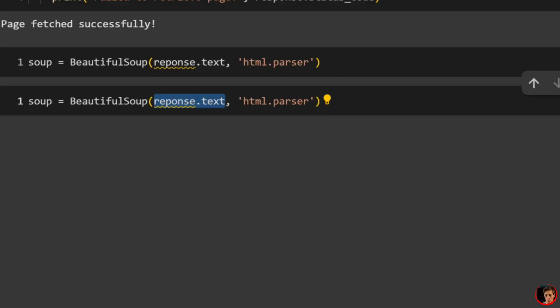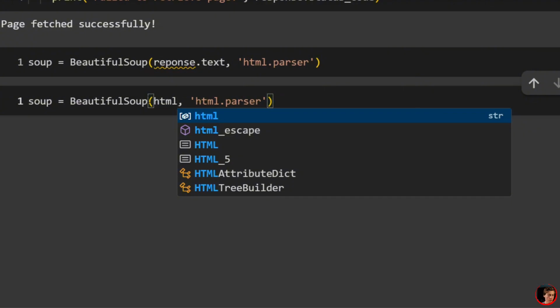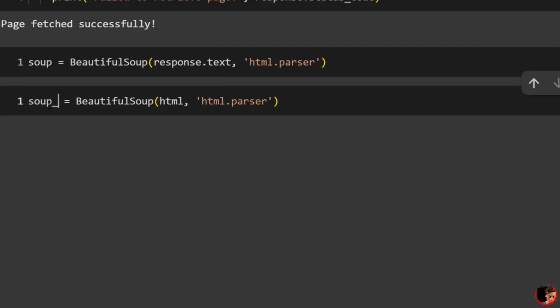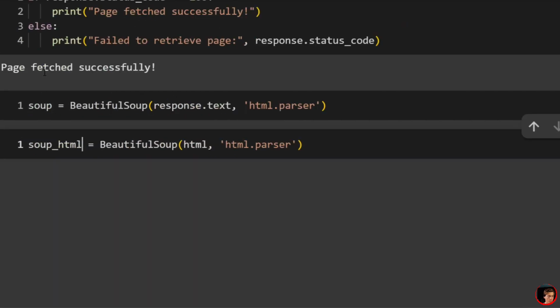I did forget one thing, or I made a typo. Just make sure there, HTML. Oh, I misspelled response, that's why. Why is it showing up like that? So soup is just going to be our normal website. Soup HTML is just going to be this HTML that I generated above.